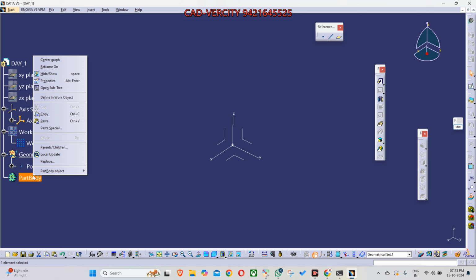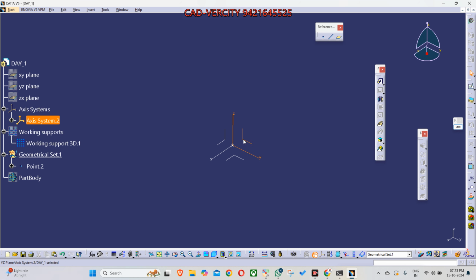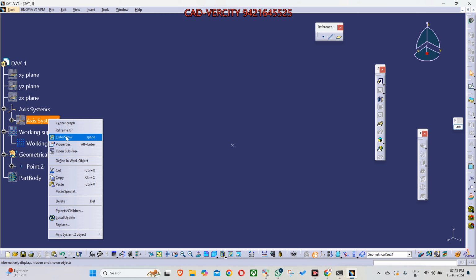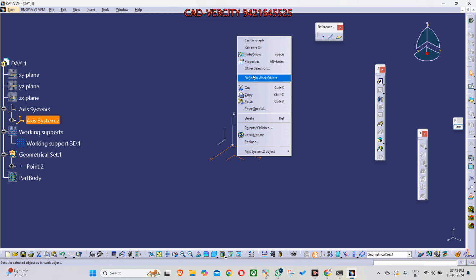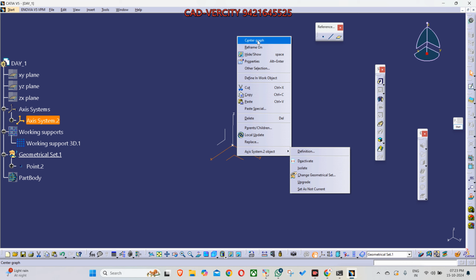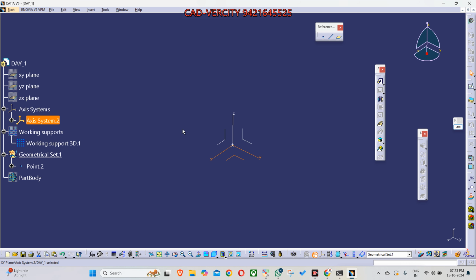Right click on the body, again the same. You can go into properties, you can hide or show. See, right click on the axis system, hide. Again right click on the axis system from the tree, show. First button to select, second button to go into sub properties, to get more options related to this item.